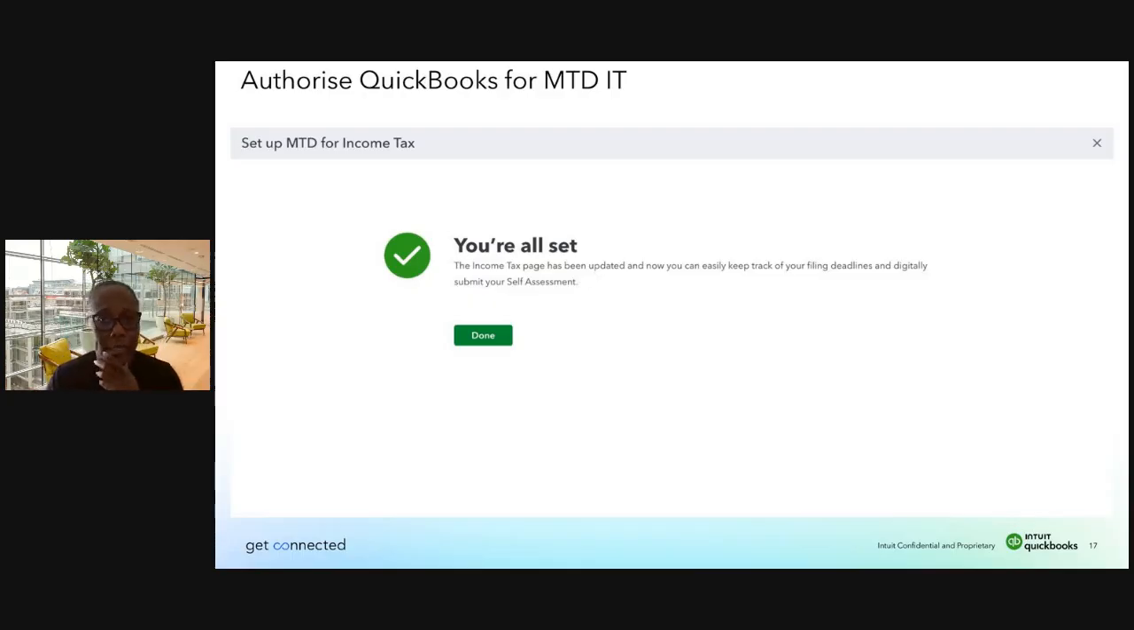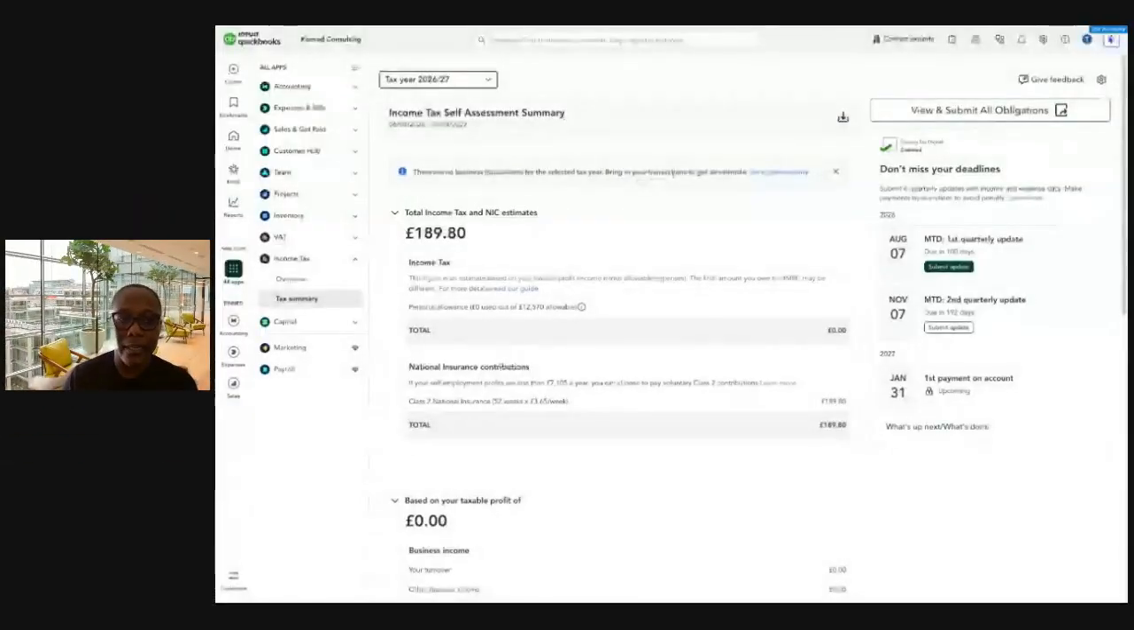Okay, and here we are. So this is an authorized account in QuickBooks. This is what you'll see as part of the income tax page. If you click, you can see your obligations here, but if you click on view and submit all obligations, it may ask me to log in. So if you bear with me while I do that. This shouldn't be the case in a live environment. You should be able to go right in.